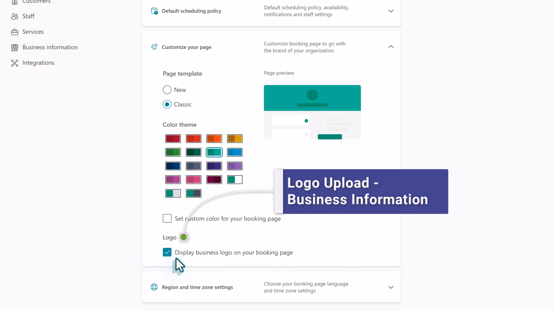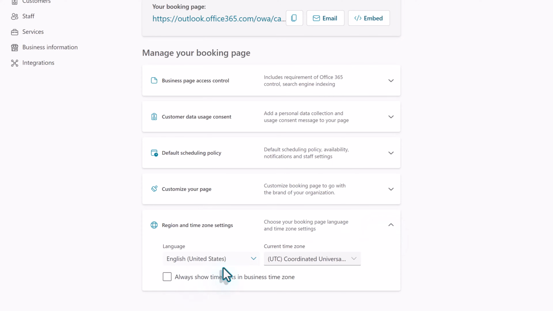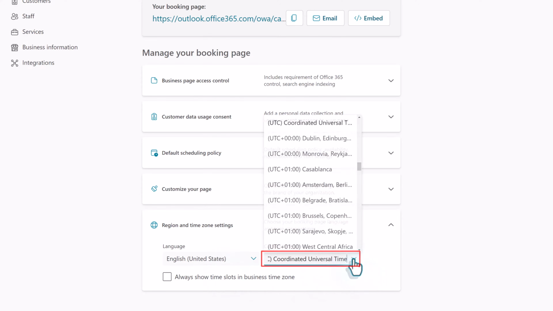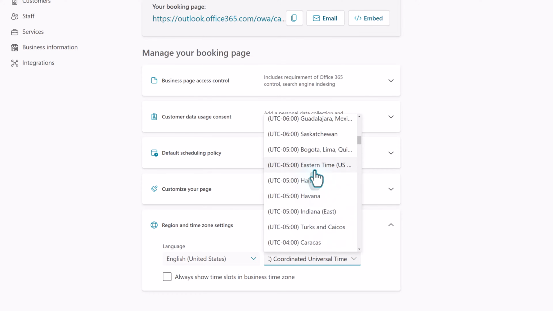You will add the actual logo somewhere else. The last option we have is to look at region and time zone settings. This is where you can choose the default language and time zone. The current time zone is set to Coordinated Universal Time, but I'm in the East Coast, so I'm going to scroll through the options and then select that.